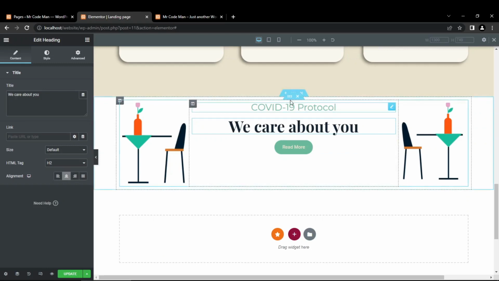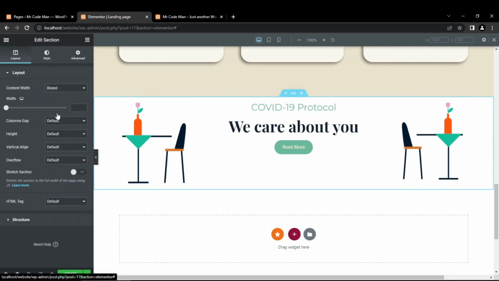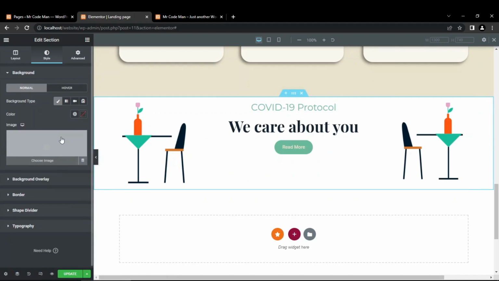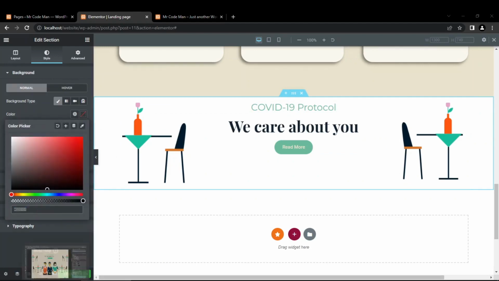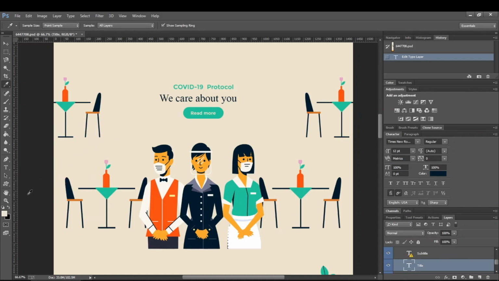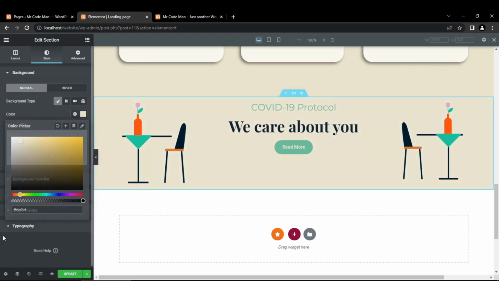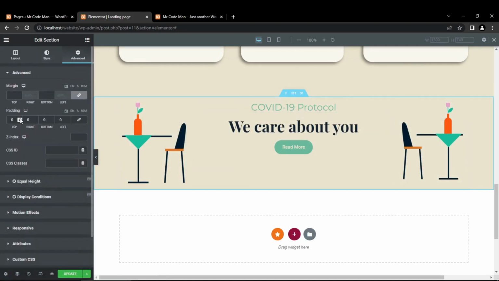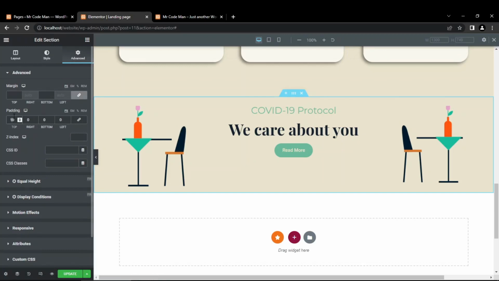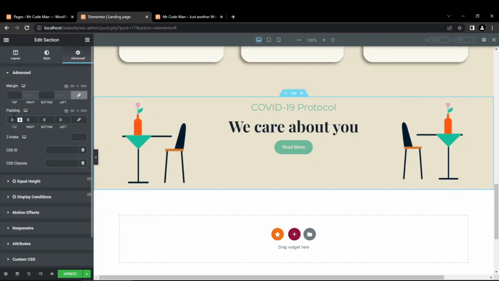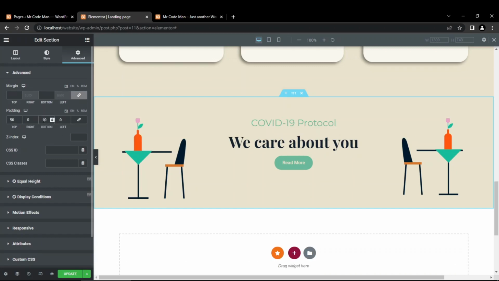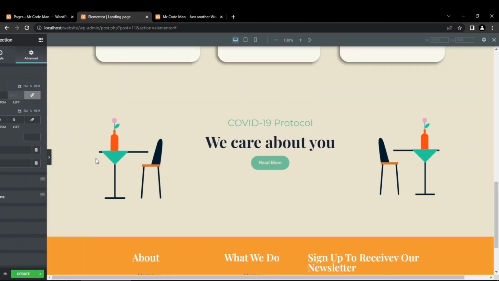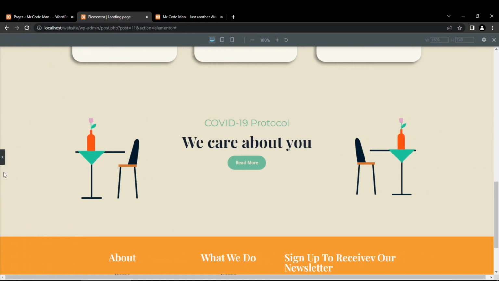Okay, let's change the background, section background. Okay, section background color, select the background color, choose the color and paste the color code. Okay, perfect. And we need some padding, top and bottom padding, top 150 and bottom 100. Let's see. Okay, perfect.